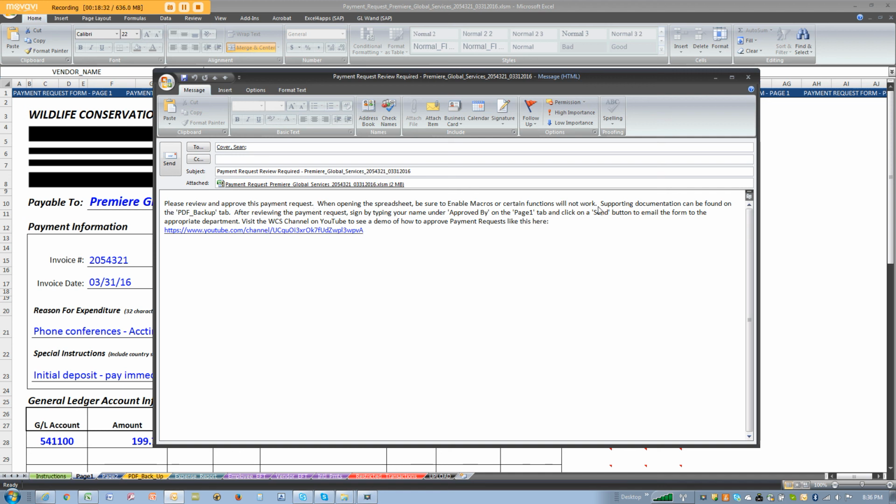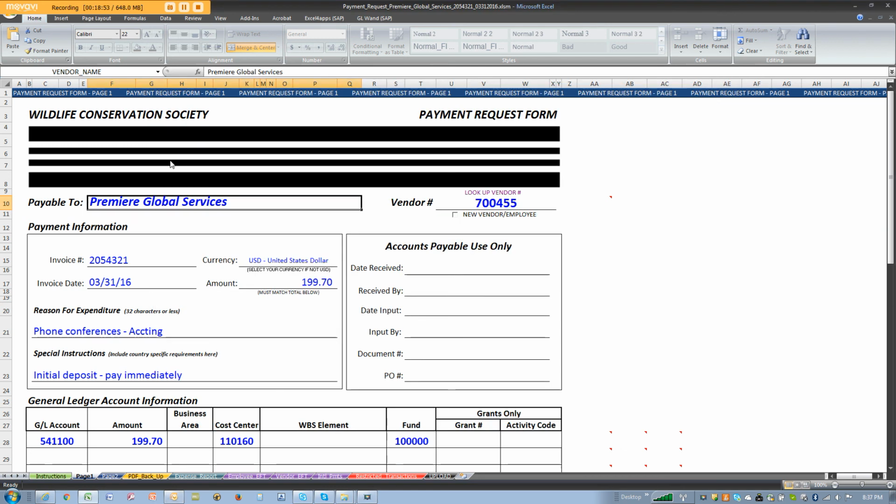When opening the spreadsheet, enable macros or else things won't work. Supporting documentation can be found on the PDF backup tab. Afterwards, please sign it and press the send button to send it to the appropriate department. If you need more information, click on this link to go and view how to approve payment requests. And that's it. You'll send it off and it will go to your supervisor for review and approval.